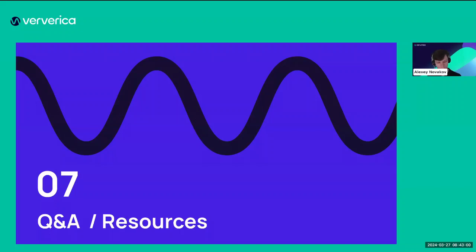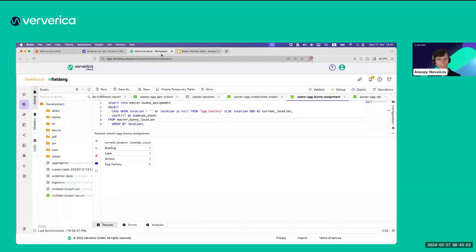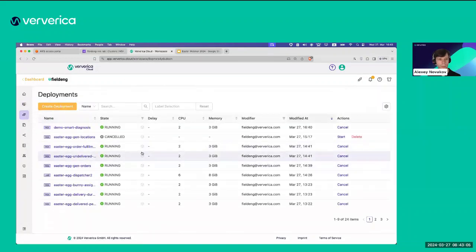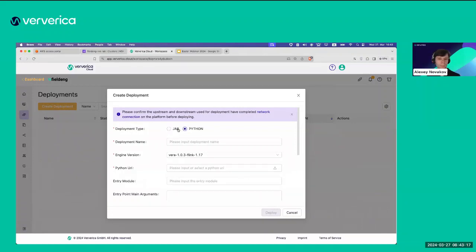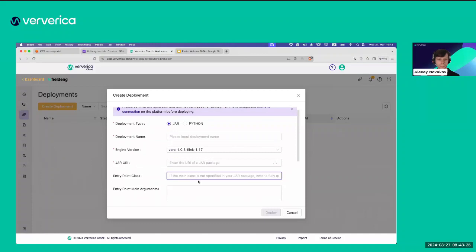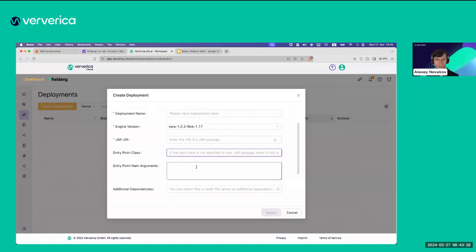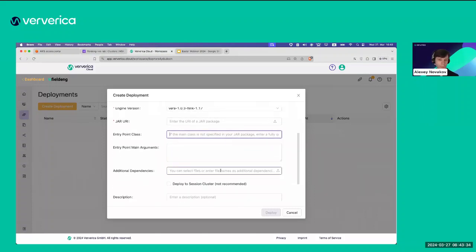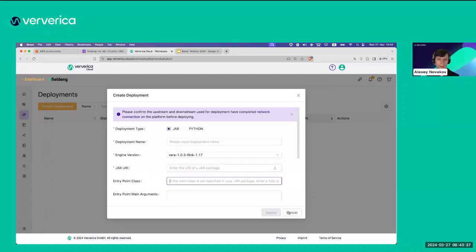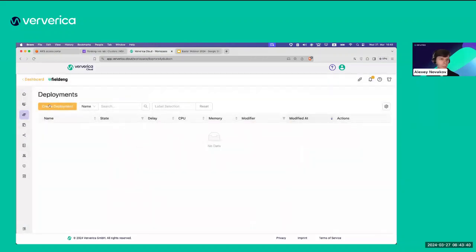So in order to launch a jar-based deployment in Ververica Cloud, you simply go under the deployments. Then when you click create deployment, you choose that type. So this is the jar-based deployment. By the way, you can also use Python, PyFlink, here as well. For jar-based deployments, you just select your jar file, which you can upload right away or in advance. You can optionally specify the main class and the arguments to this main class, as well as additional dependencies if you want to keep other jar files separately. That's how you create the jar-based deployments.